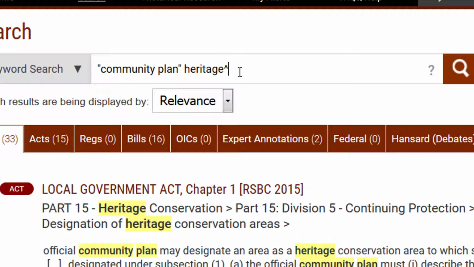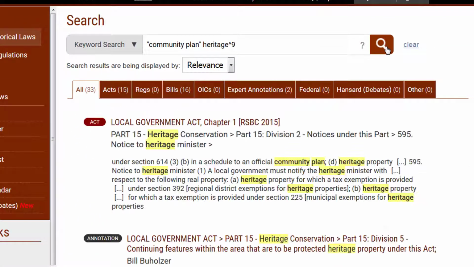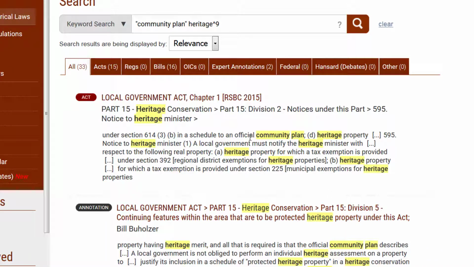For example, if I plug in the number 9 as the boost number, the search engine will rank the word heritage as being 9 times more relevant than community plan. You can see that the results have been prioritized where heritage is found in greater concentration in relation to community plan.